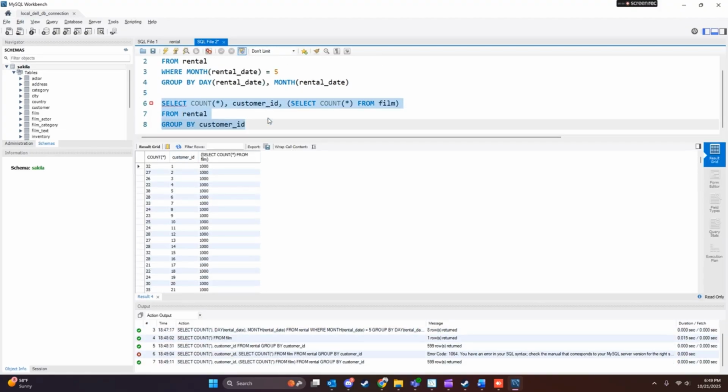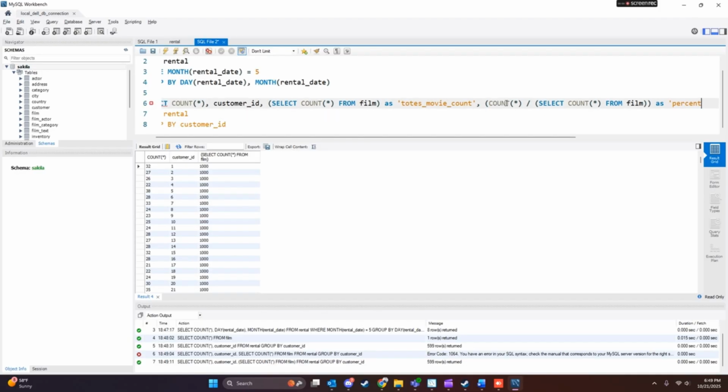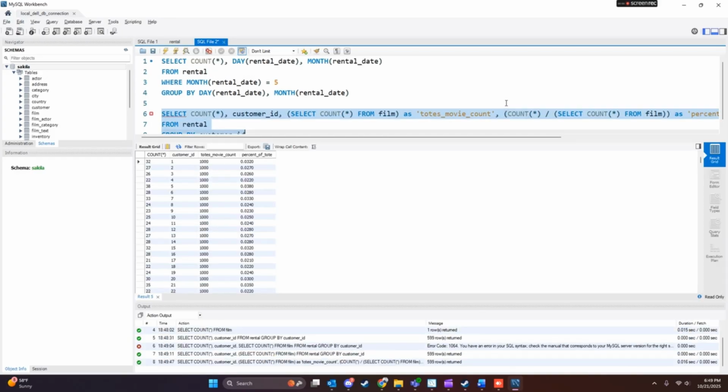Okay, so then what I could do is keep this column as total movie count. And then I actually just want to use this again, because I'm going to say, give me the count divided by this. And then I'm going to put parentheses around it again so I can name it as percent of total. So then, now let's run this and see what we got.